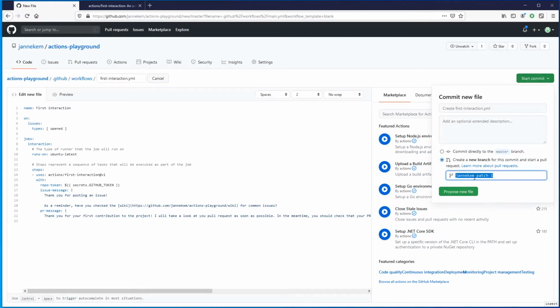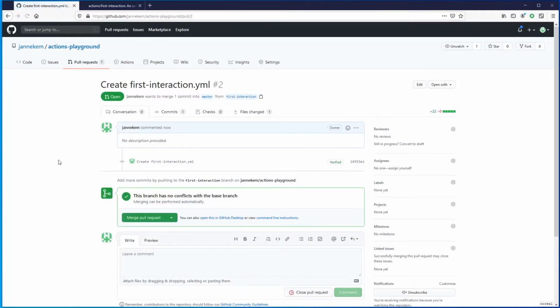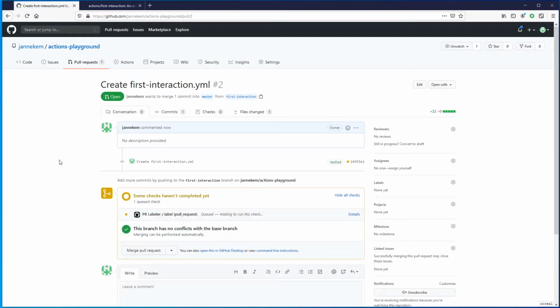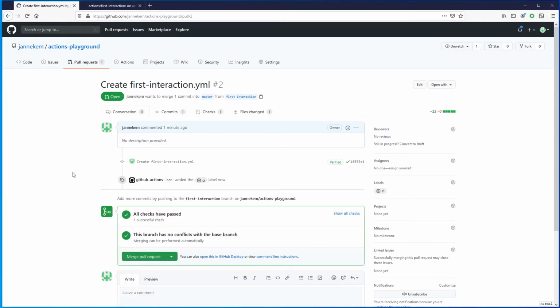Again, I will create a new branch, which I will call first interaction. Propose a new file and create a pull request. This should also trigger the PR labeler, and we should see the CI label assigned to this PR. It took a few moments to run, but now we have the PR labeled correctly. So let's just merge the pull request again.